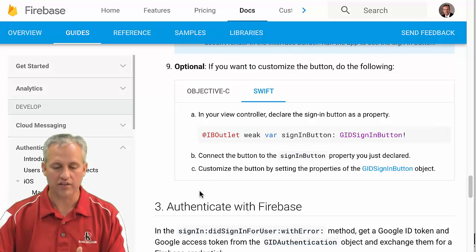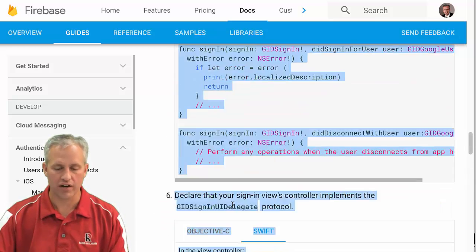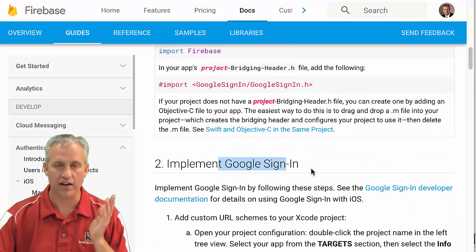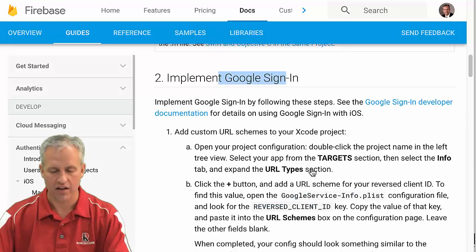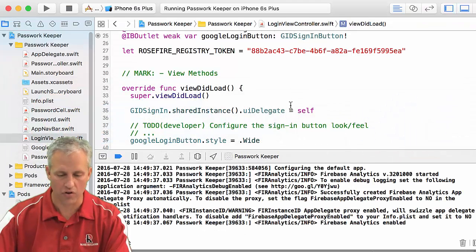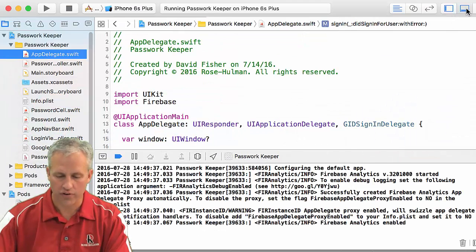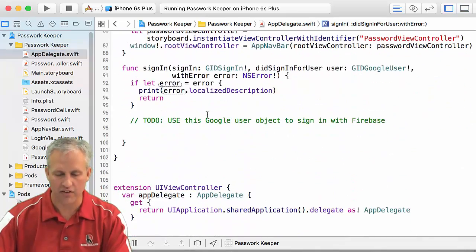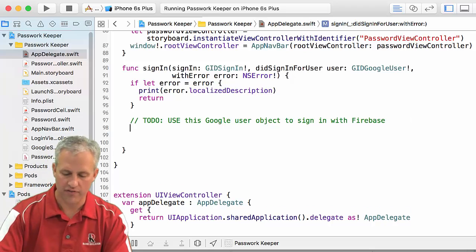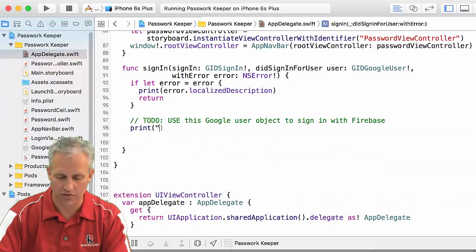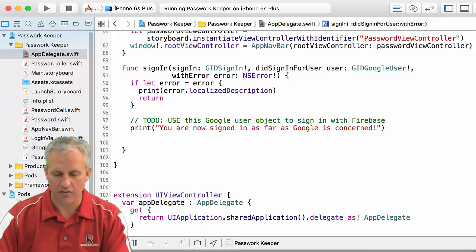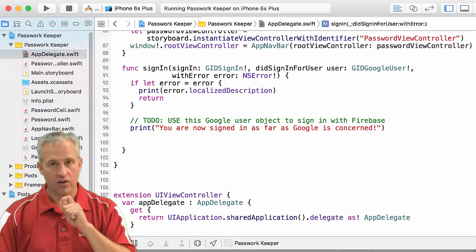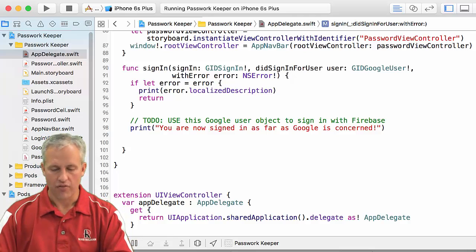So sweet, we finished step 2, right? So step 2 was implement Google sign in. We did it, right? So it actually ran. I should have put a log in there. It ran the whole darn thing, and it got to this line right here, and there were no errors. So if I had the foresight, I would have put a console log that says you are now signed in as far as Google is concerned, right? In order to be signed in with Firebase, there's going to be another step.